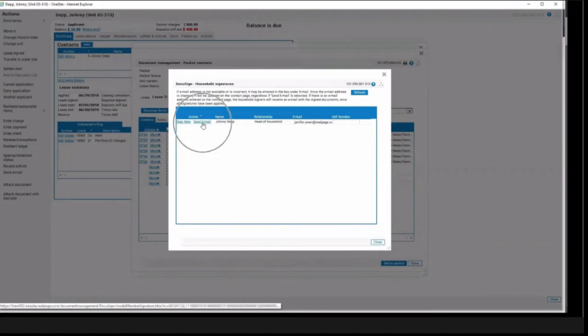In order to use the send email option, every person listed must have their own unique email address. So if I had any same or duplicated emails, by clicking send email, it would give you an error message stating that they would need that unique email address to proceed.